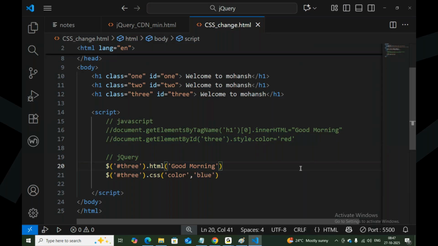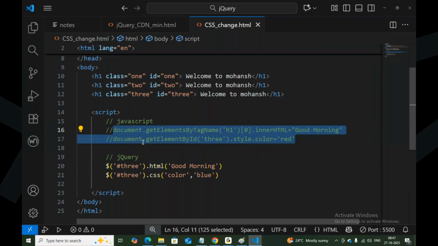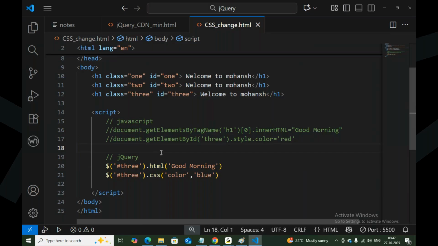You can easily understand now. But each and every time I will write the JavaScript code also. Here I am writing JavaScript code now, for comparison. Even though I am writing the jQuery, I keep the JavaScript in the comment, no problem. Later you will be able to understand easily. Okay, this is the JavaScript. This is the jQuery. How easy it is.